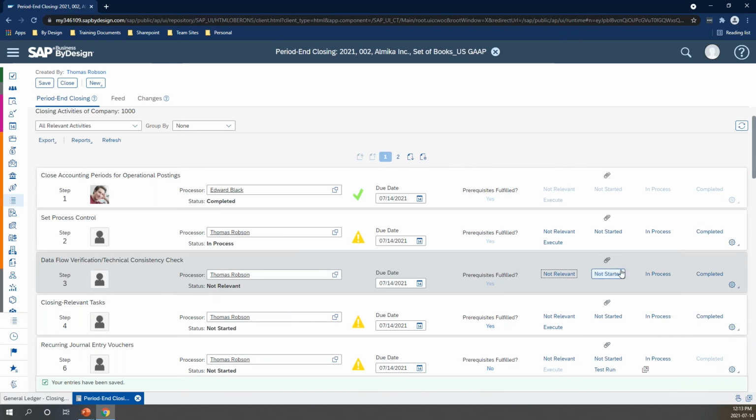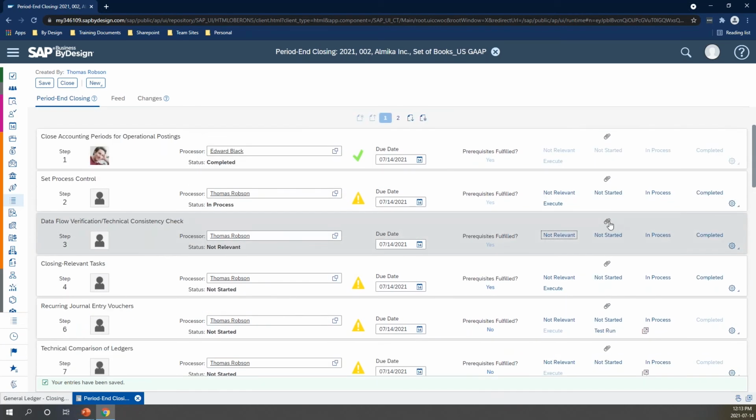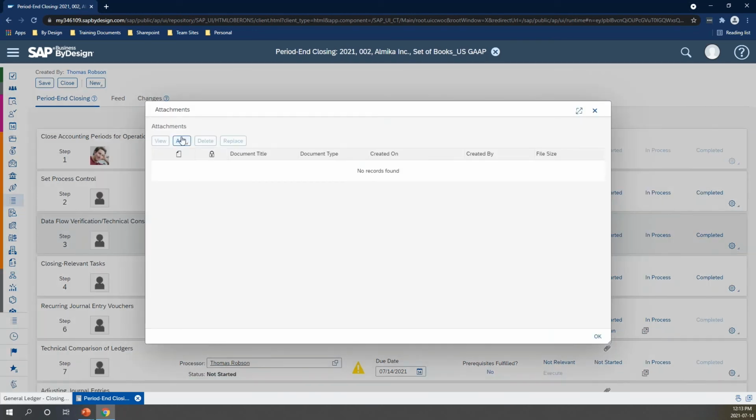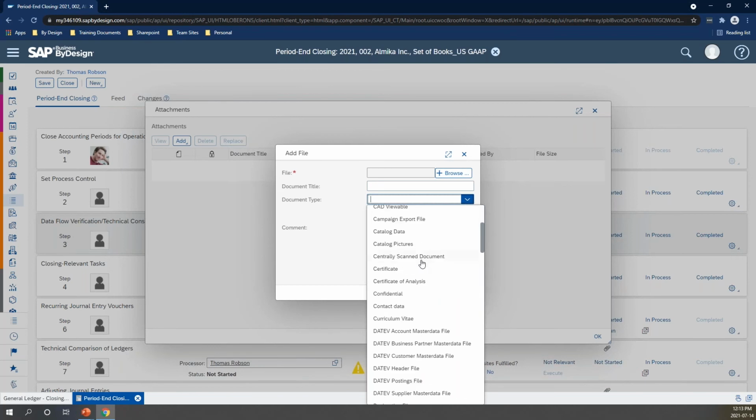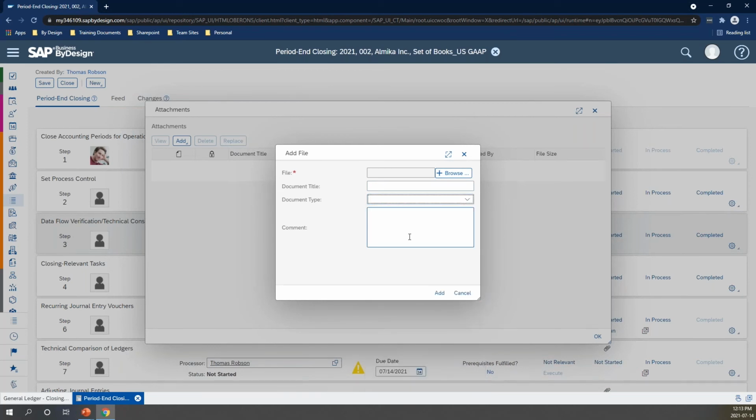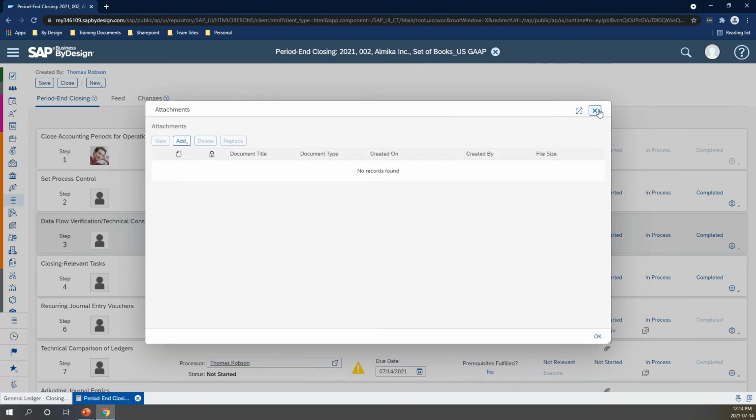Another key element here is that each step has the ability to add attachments. You can add an attachment simply by clicking the paperclip, go file. You can browse your local computer, specify the document type here, and add some internal comments. So that's it for attachments.